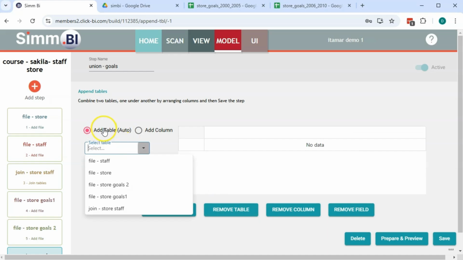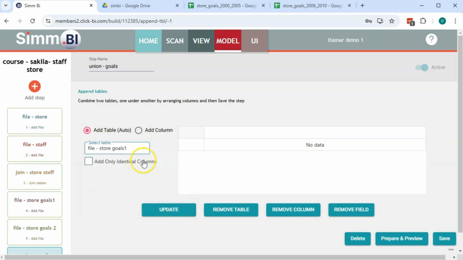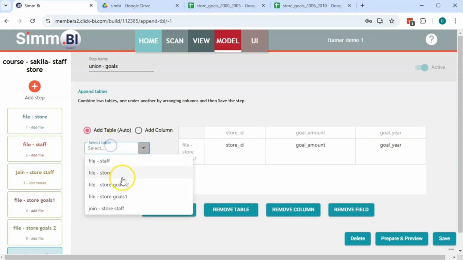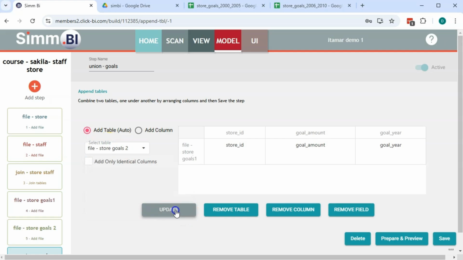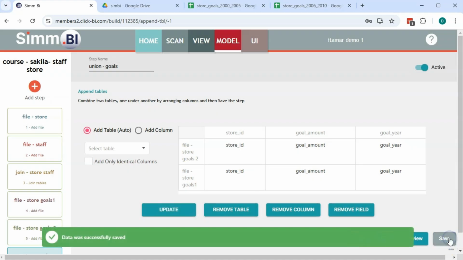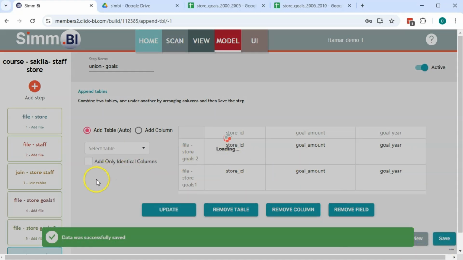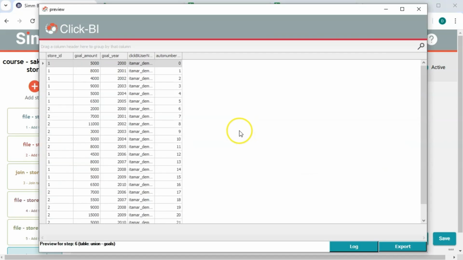Alright, so we can use the automatic because these two tables are actually the same in matters of their structure. So I will take the first one and I will update, and then I will take the second one and I will update. So you can see that it detected it correctly. So we can save that and let's preview. Perfect. So we have here the stores with the goal for the profit.